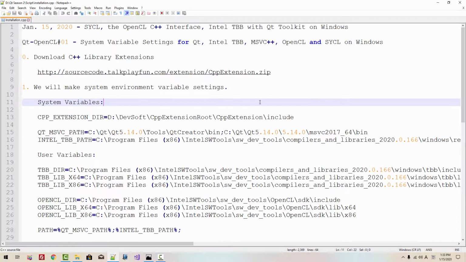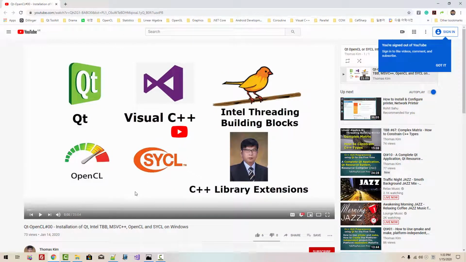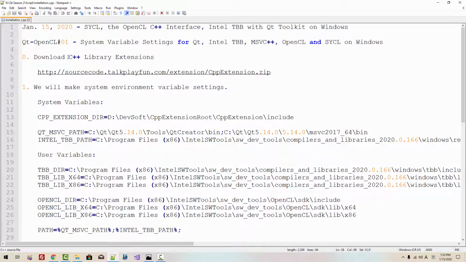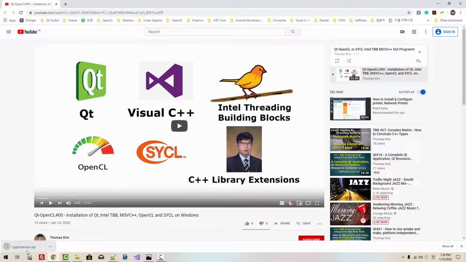To follow this episode, you have to watch my previous video and you should have installed these tools on your machine. Otherwise, you may not be able to follow my current session. We will first download the C++ library extension. Please note that I updated this library today. Please double-click this link and download the C++ library extension.